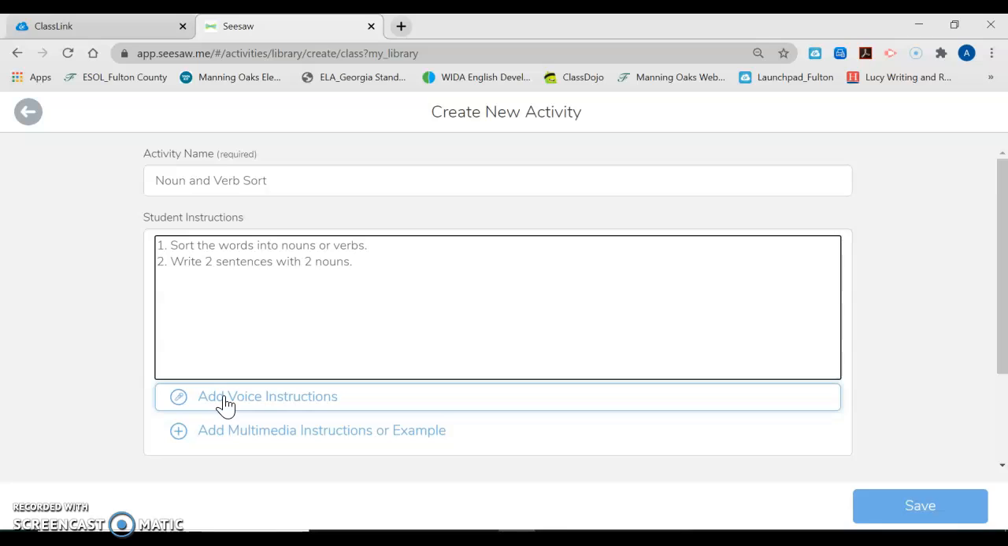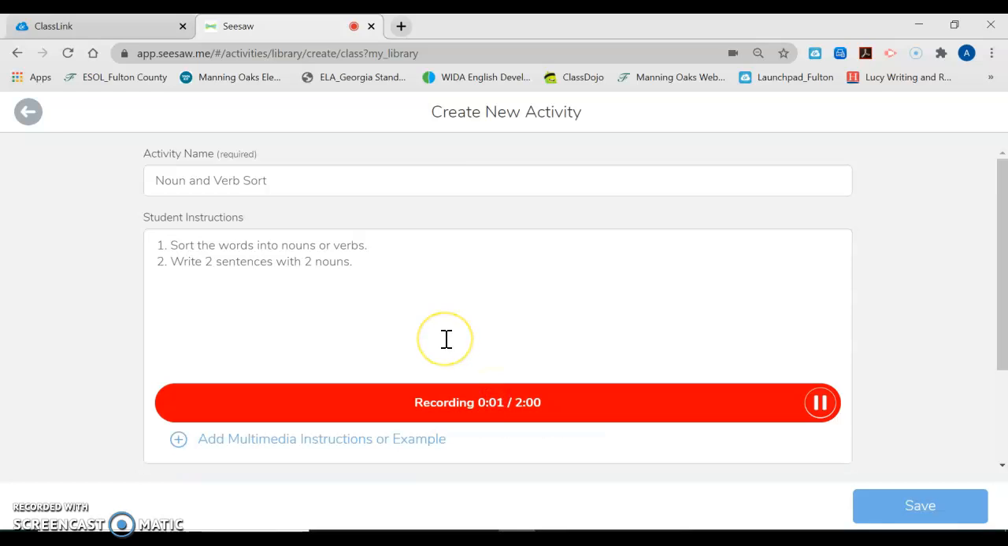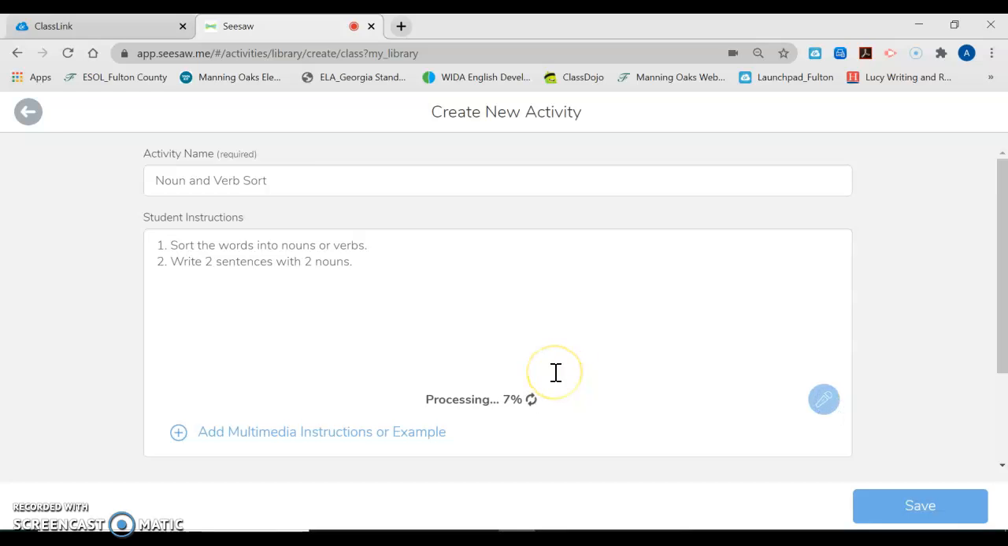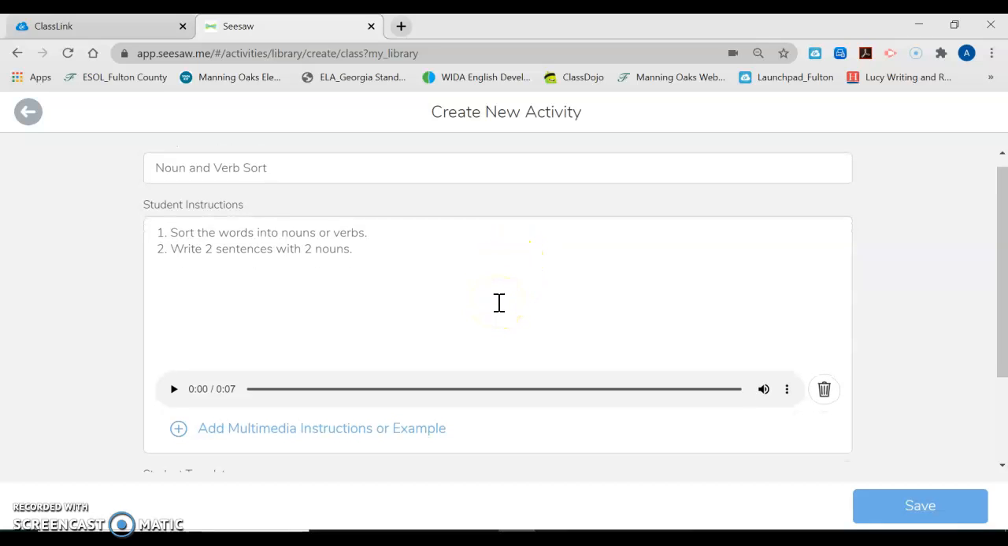So you'll just click Add Voice Instructions, click the little microphone blue button to begin recording, and you might have to say Allow. Sort the words into nouns or verbs. Write 2 sentences with 2 nouns. And then I click Stop. My voice recording will appear here. I can play it to see if I like it, or I can trash it and restart it over.